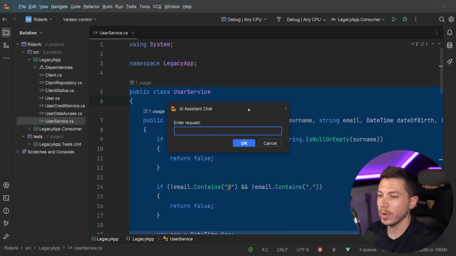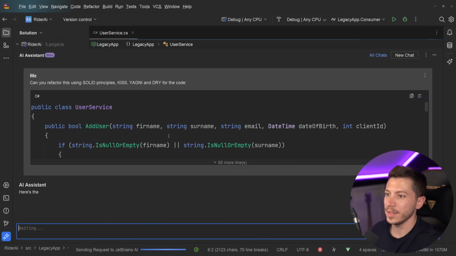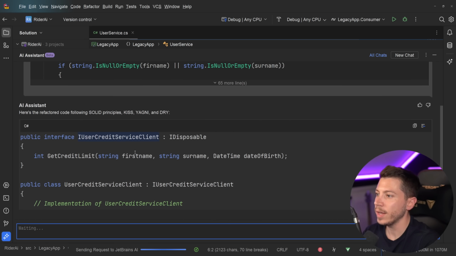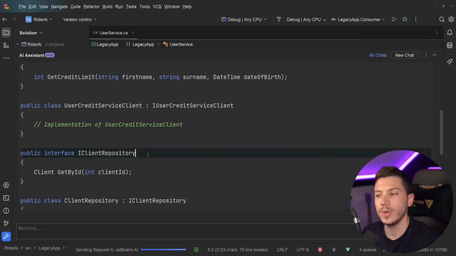AI assistant, enter request. Can you refactor this using SOLID principles, KISS, YAGNI, and DRY? Let's see what it will do with this. Okay, so it started right away. It starts splitting interfaces. It goes ahead and makes an IClientRepository interface, which is actually what you would do to decouple that client repository directly from your class.